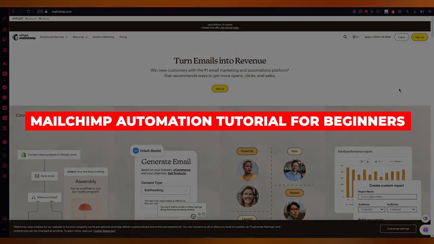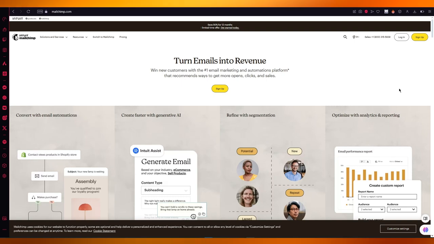Mailchimp automation tutorial for beginners. In this video, we're going to be talking about Mailchimp and how you can use this amazing software for your email automation. To start things off, you are going to want to come over to Mailchimp.com, and there we're going to go ahead and create our account.